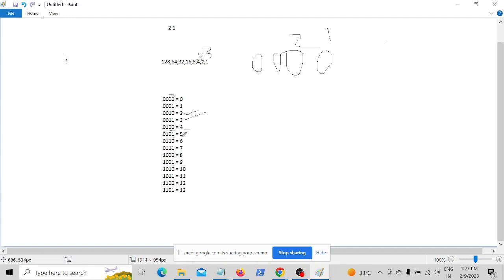Next, 5. How am I going to get 5? 4 plus 1 will become 5. So which place? This third place will become 1 and this will become 1. Rest all will become 0. Then this is 5. Next, 6. You can see here 4, 5, 6. So these two values: the last value is 0, the middle one is 4, and so 4, 5, 6. The output will be 6.